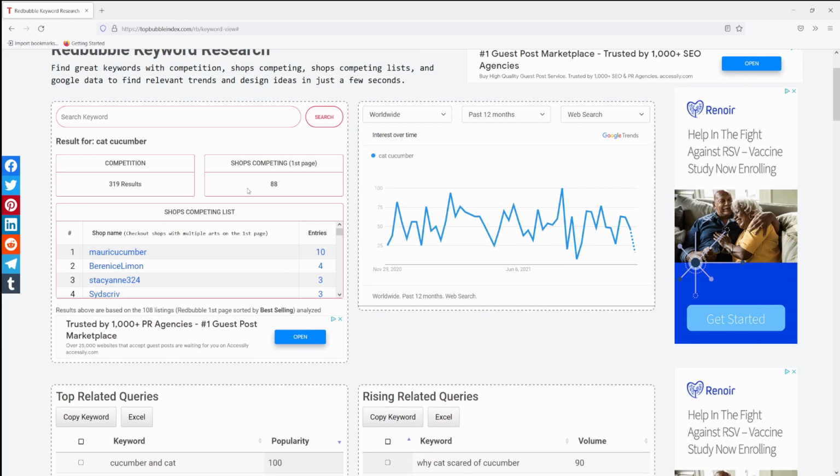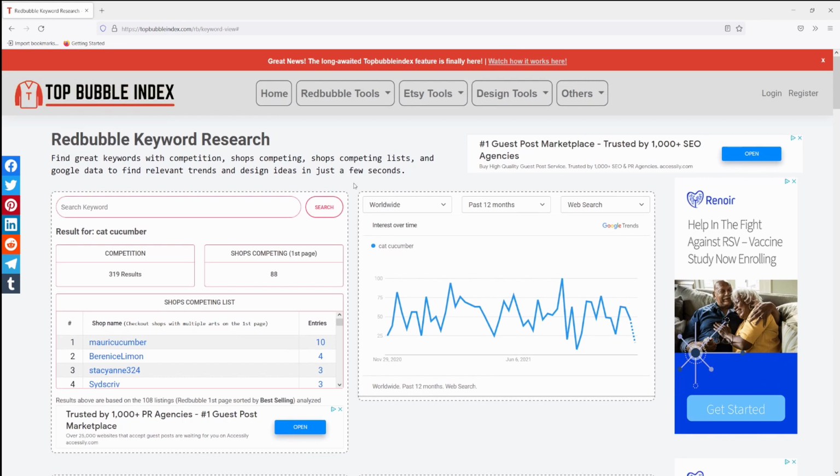All of these data are gathered by Topbubbleindex and conveniently presented to you on one page. Use these data for your advantage, level up your research game, and propel your print-on-demand business.